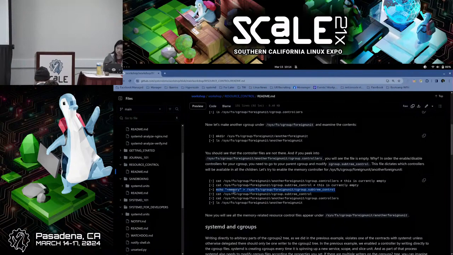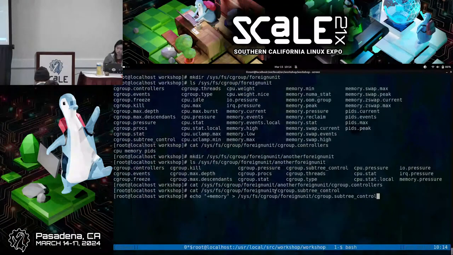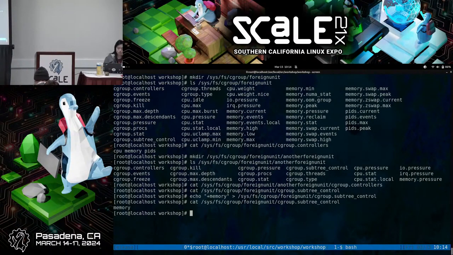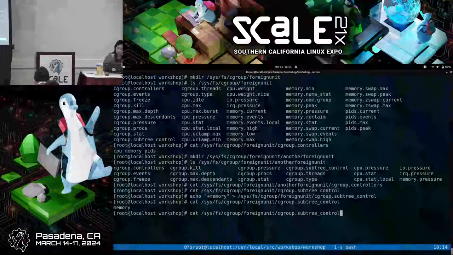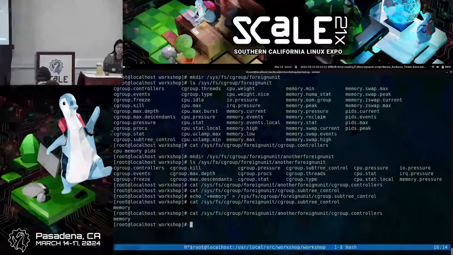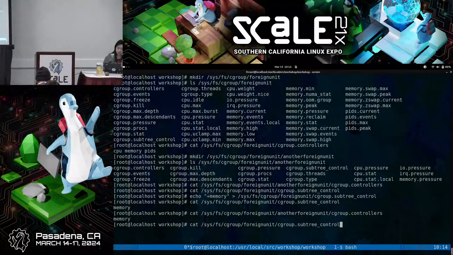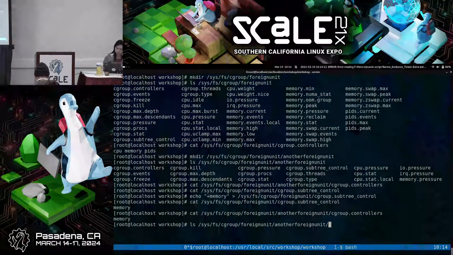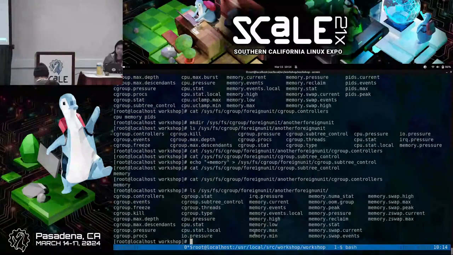So I have the commands right there: echo plus memory string into the subtree control. And now if we check the subtree control file again, we see that it's there. And if we go up, we can also check the child's cgroup controllers, and you'll see that memory is enabled. And if we go back in history a couple more times to where we ran ls on the child cgroup, we'll see that we now have all the memory files.